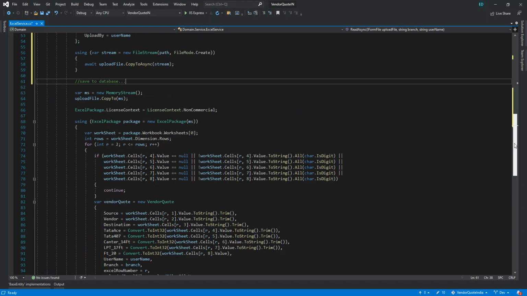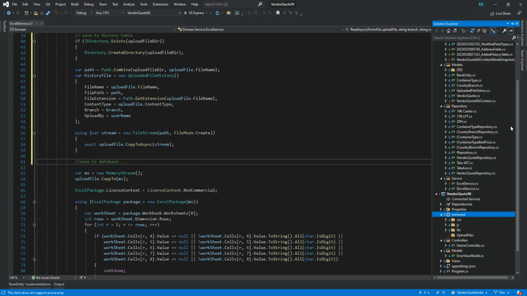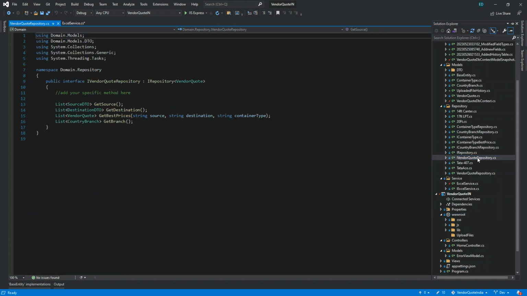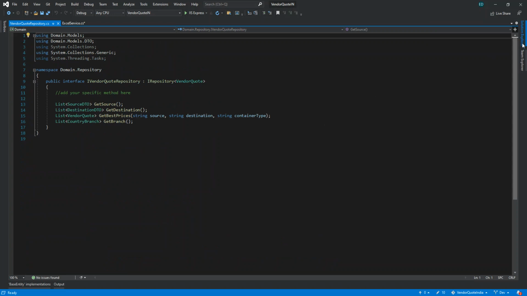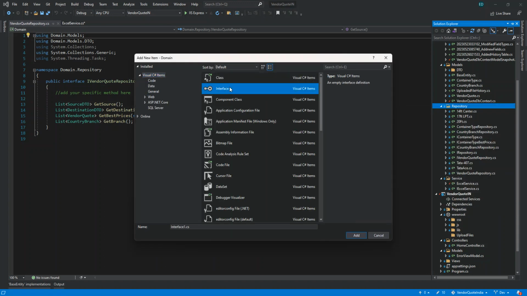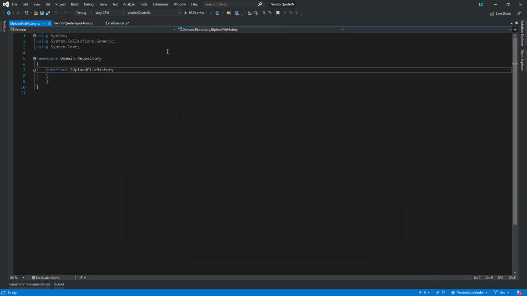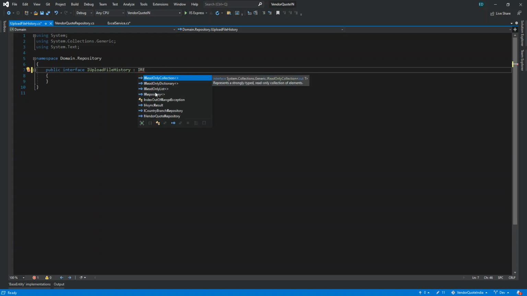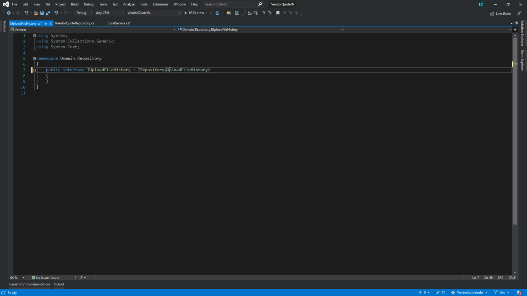But this one is another table, so we need to create first the repository for that. So for example, like this, inherit the repository. First the interface. This interface we call IUploadFileHistory, like that, and this will be set as public, and this will inherit the IRepository, passing the generic entity which is UploadFileHistory. Now this is the interface.